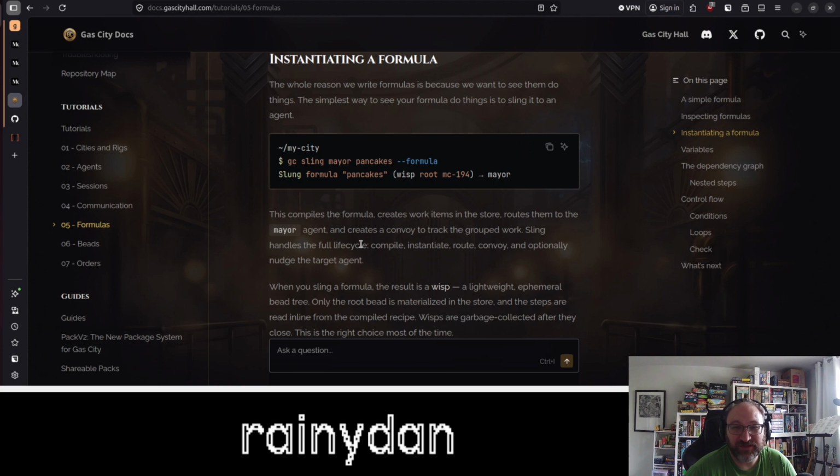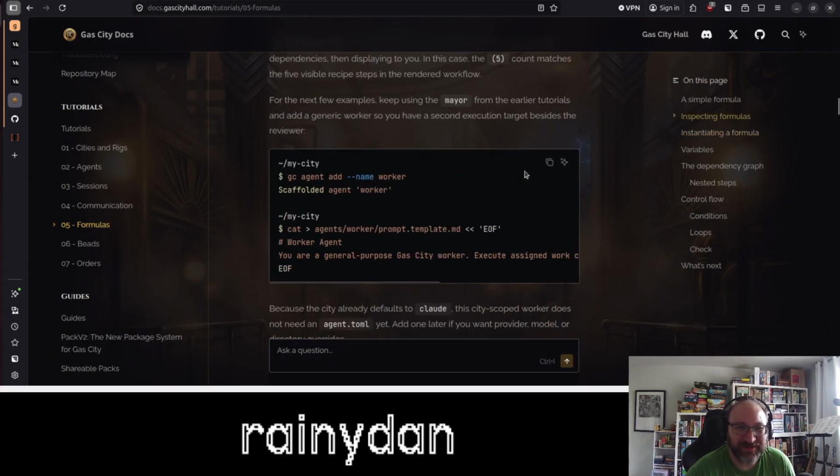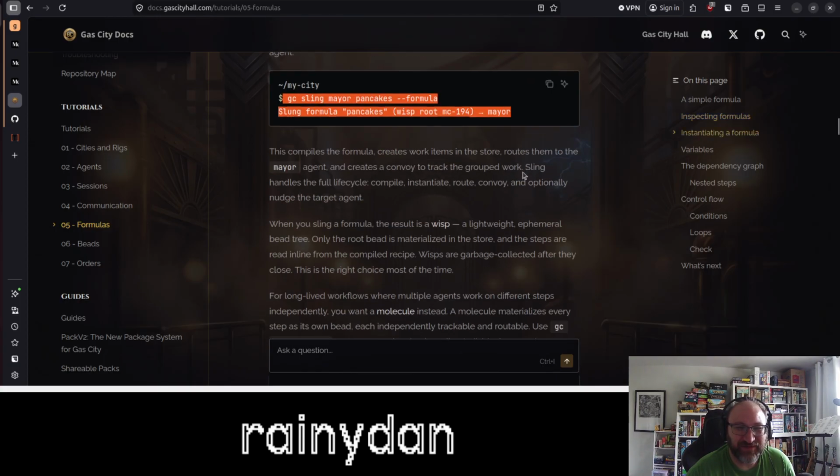The reason we write formulas is to see them do things and then sling them to an agent. One thing I find confusing about this example is that we could have made this pancake recipe up here and slung it to the mayor. But what was the mayor going to do when it says, well, I want to mix the dry ingredients, but they don't exist, they're not a thing.